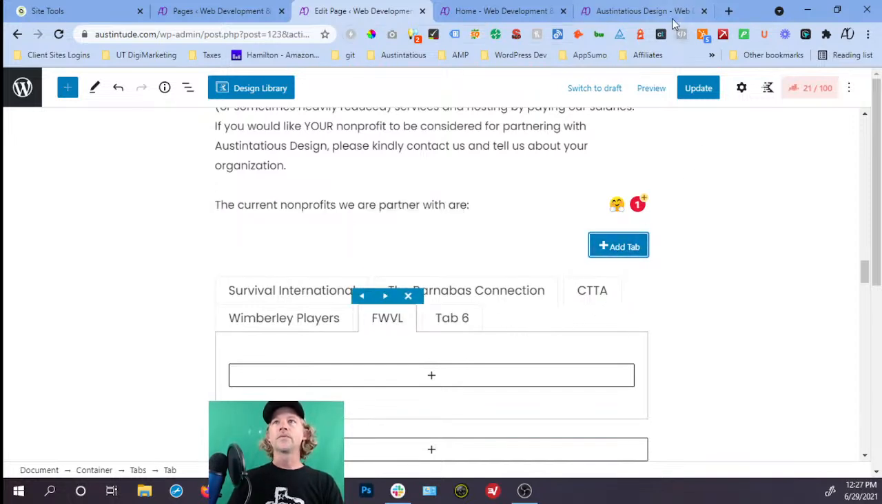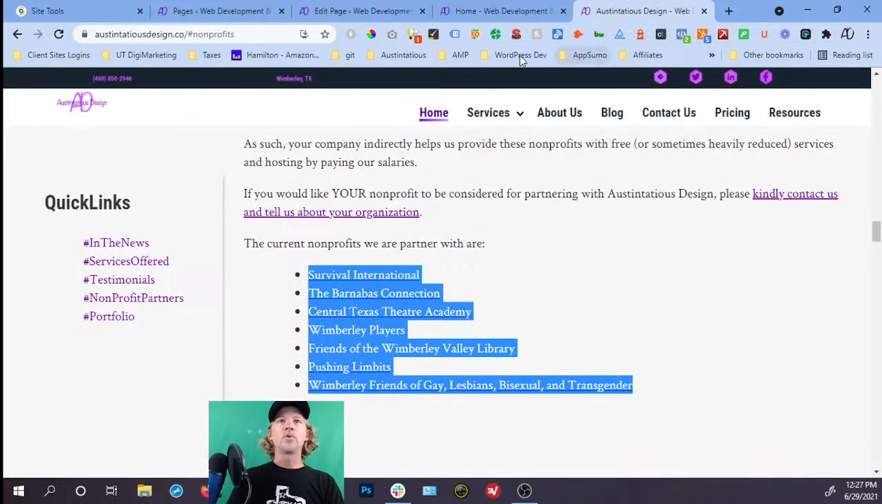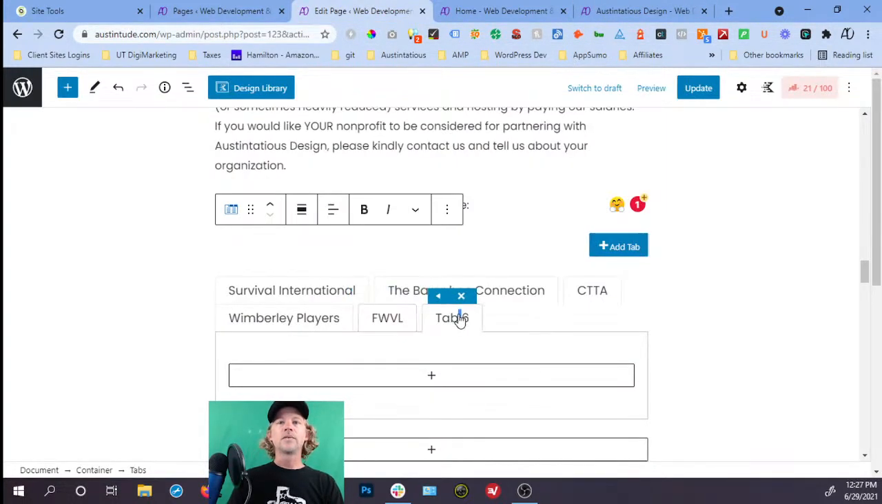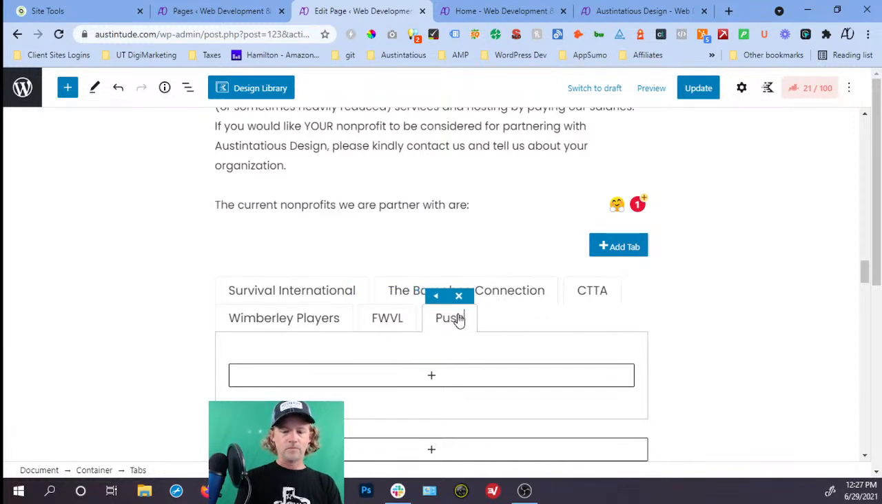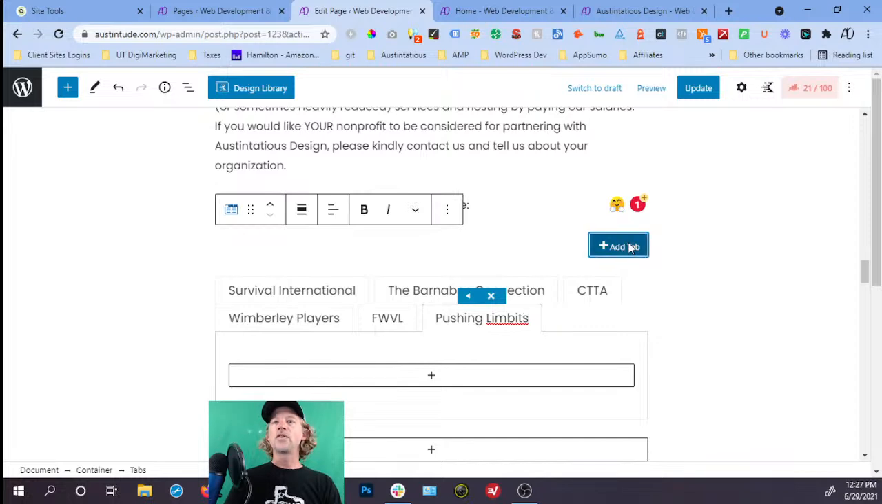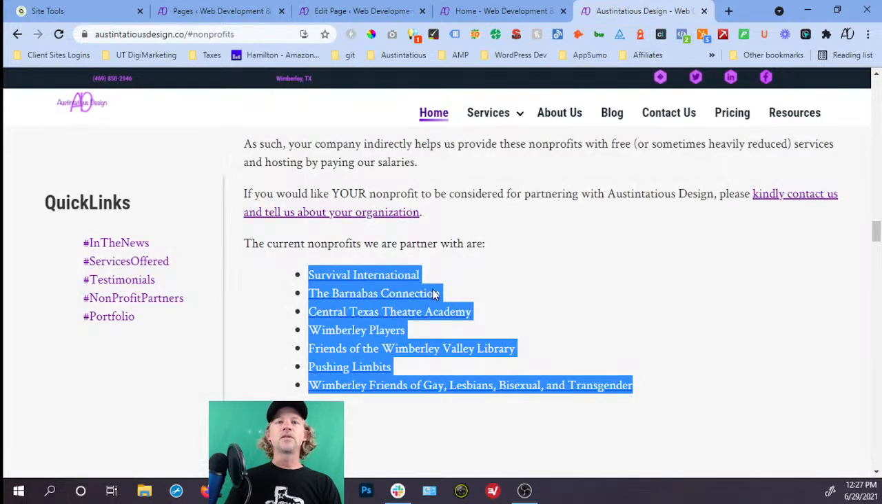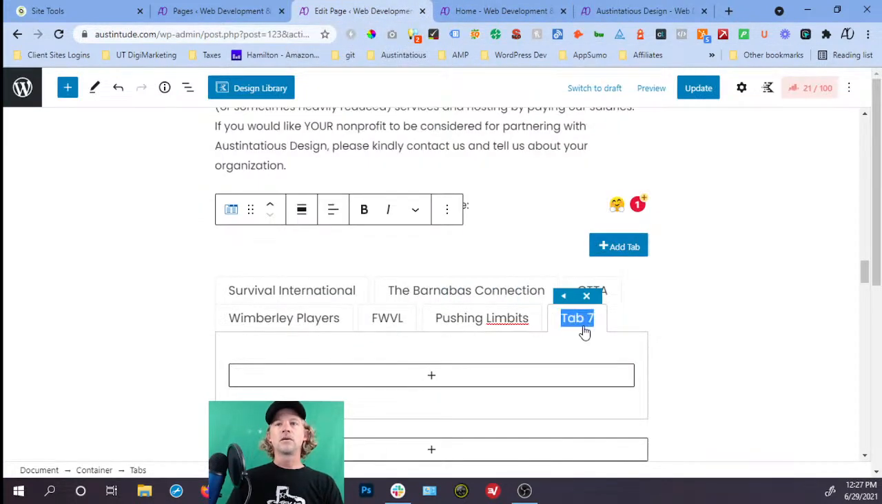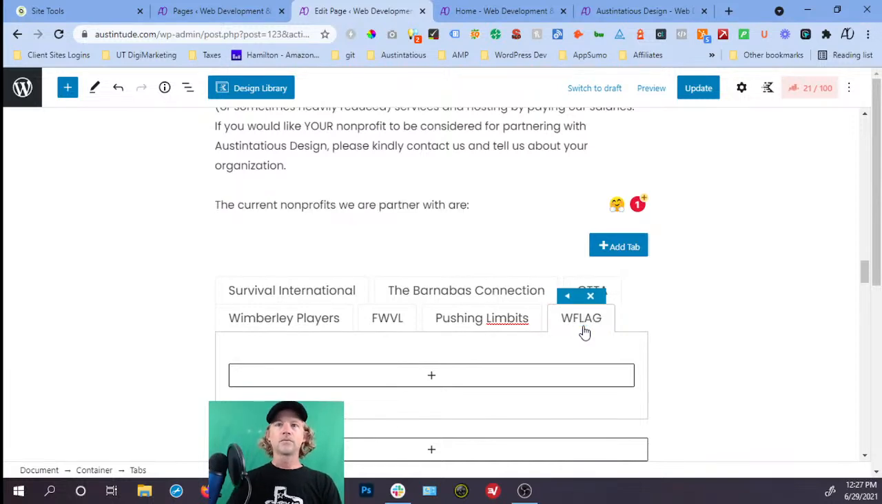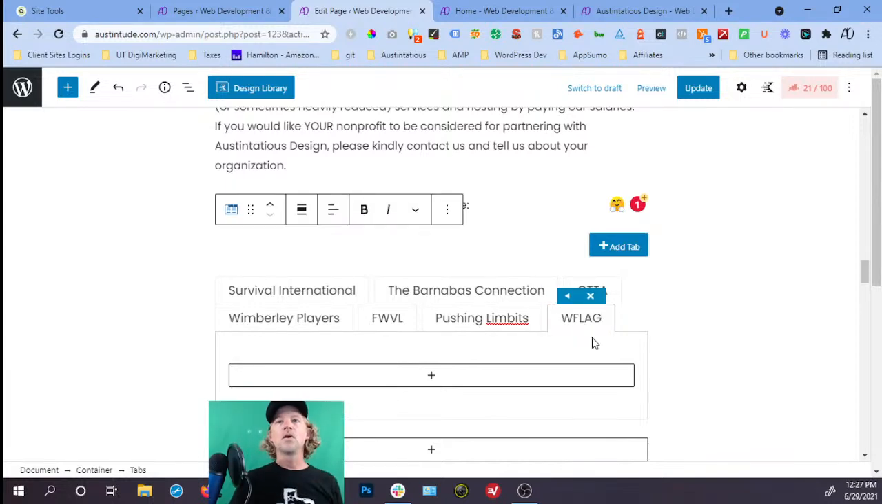And what else? Pushing limits. And I know that's how we spell it because it's lost limbs. And okay, so now we can go to the different tabs and build them out.